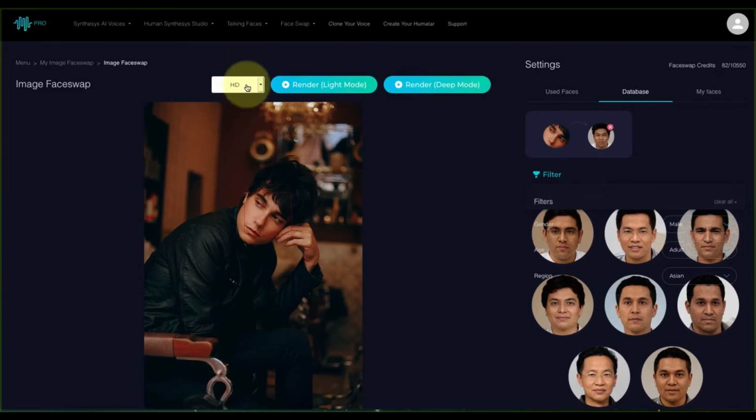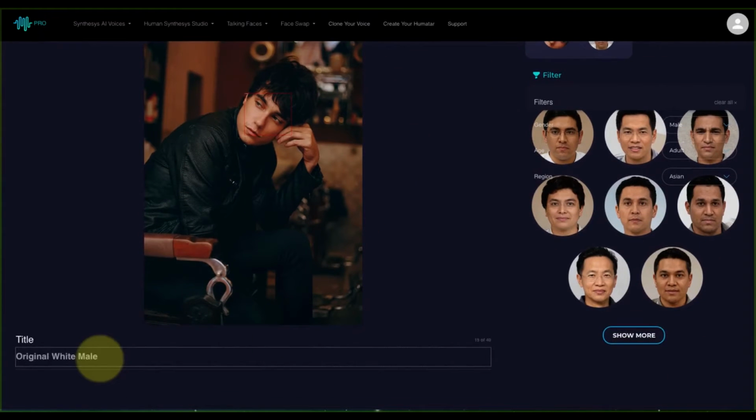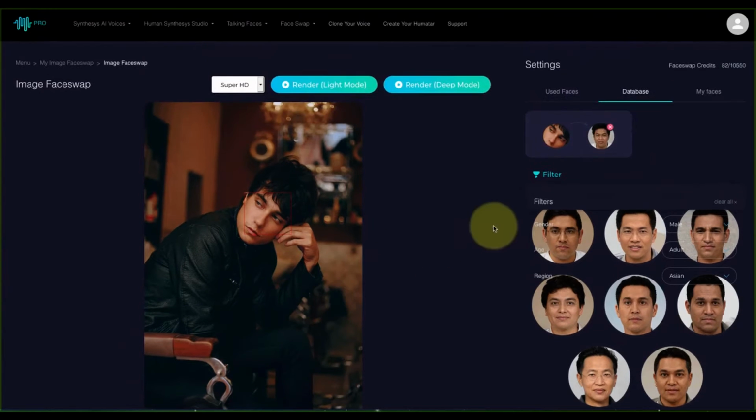And then we have HD or Super HD. In this case, I guess we'll do Super HD, since I put a Super HD image in there to begin with. And from there, we're just going to give it a title: white male, black jacket with Asian male, page 4 bottom, just so that I know where we're getting it from, even though that face is going to be saved. Okay, and then all you have to do is just click render, and that is it.